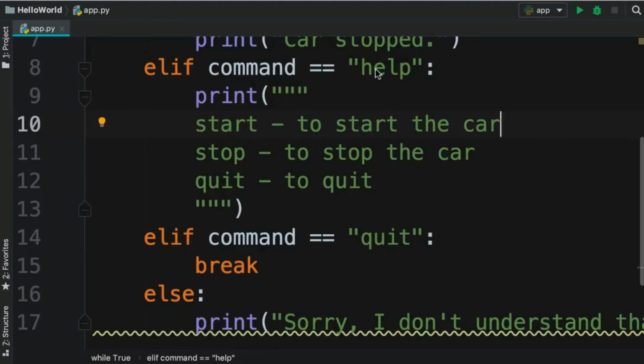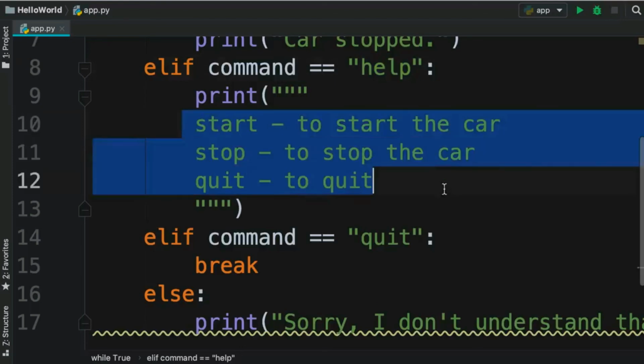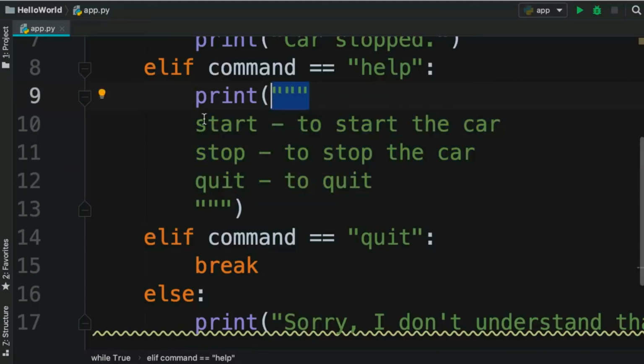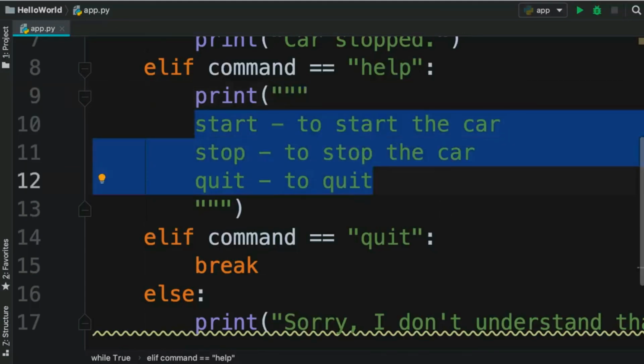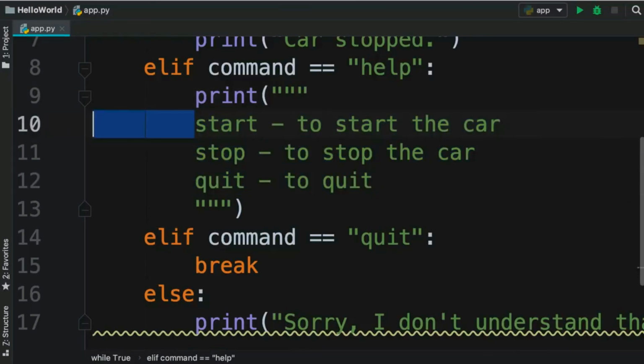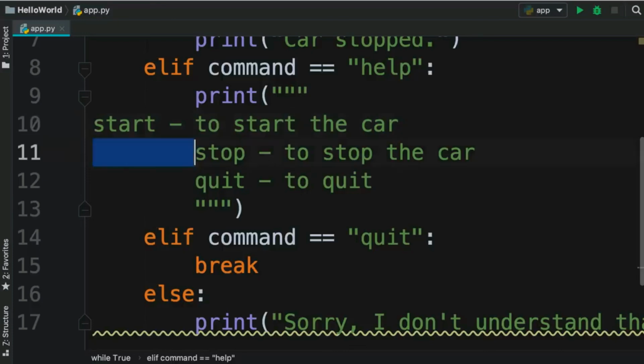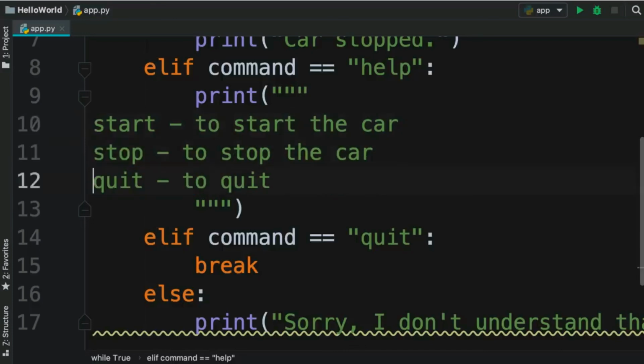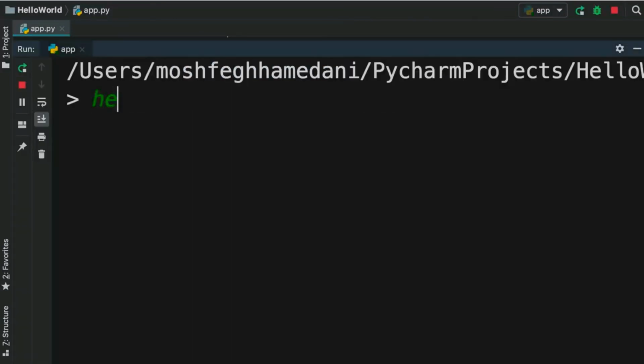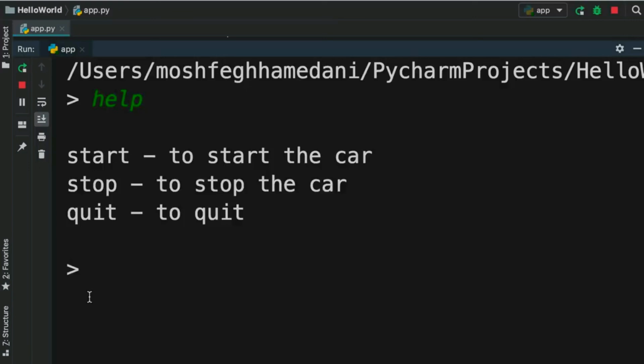So let's fix the last problem. You saw that when we typed help, these guidelines appeared with so much indentation. And here's the reason. Look, right here in our code, they're already indented. So when we use triple quotes, what we type here will be printed exactly as is. So because we have indentation here, this indentation will also be printed on the terminal. So let's delete these. Okay, run the program one more time. Type help. The indentation is gone. Beautiful.